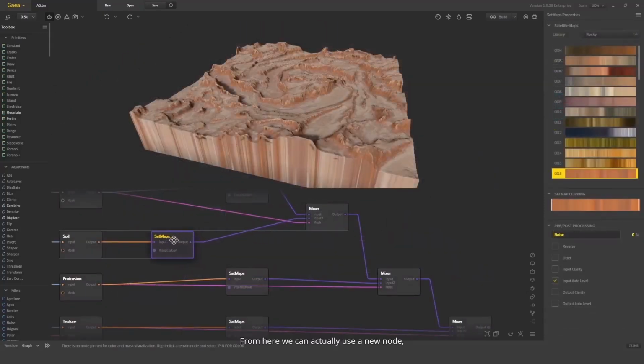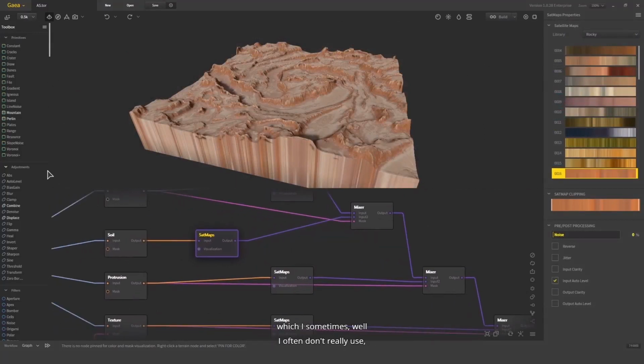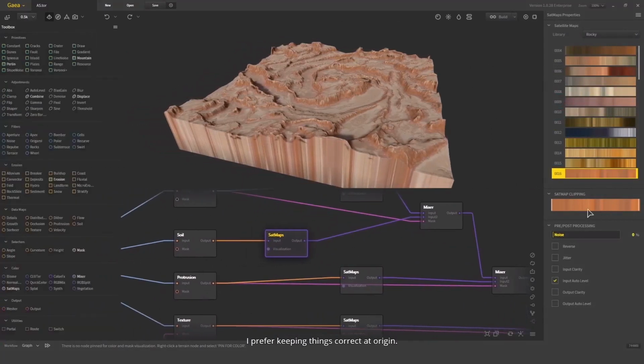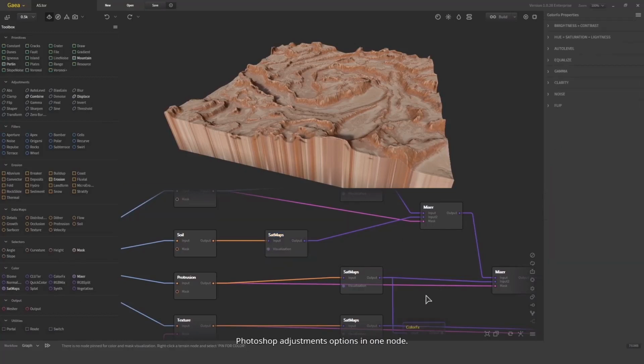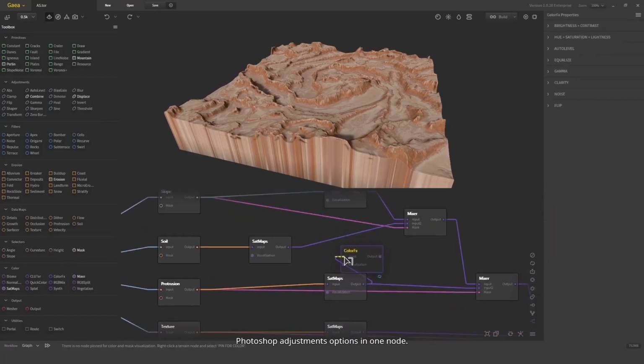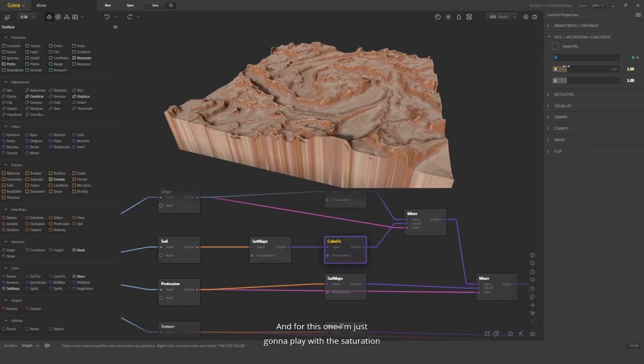From here, we can actually use a new node, which I often don't really use. I prefer keeping things correct at the origin. But we have this color FX node. Essentially all of the Photoshop adjustment options in one node. So we have hue, saturation, lightness, we have brightness and contrast, auto levels, clarity, noise, etc. And for this one, I'm just going to play with the saturation and lightness, I think.